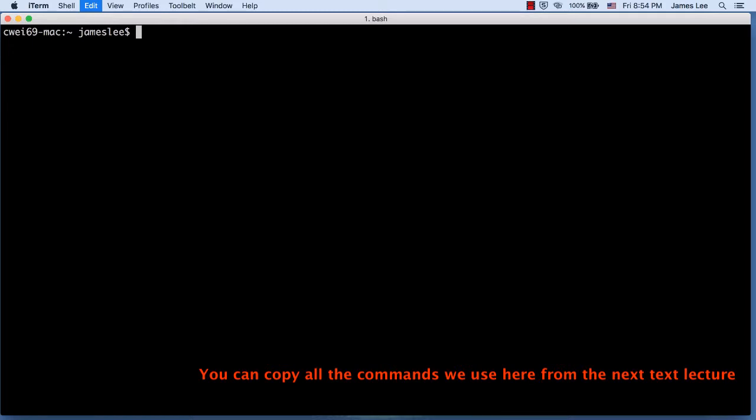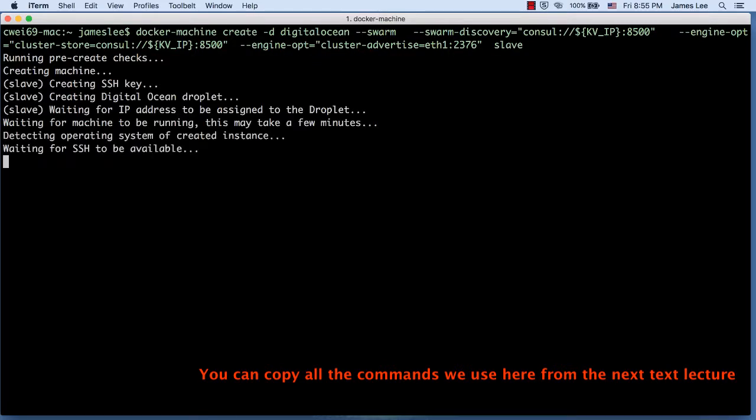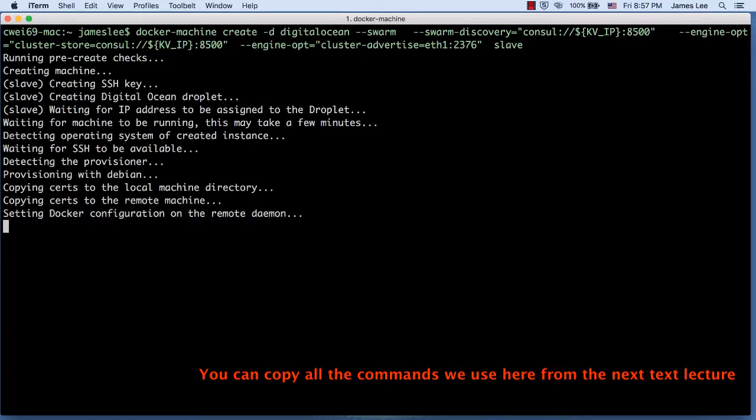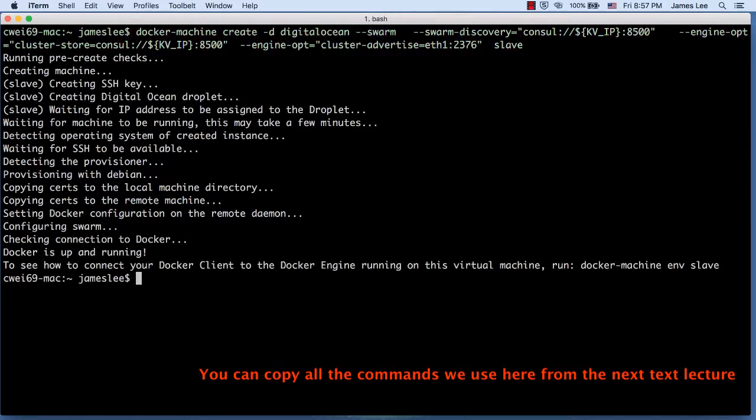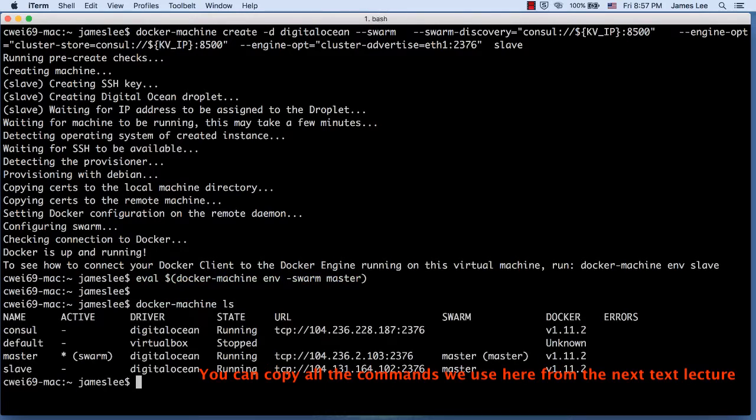The command we use to create the slave node is very similar to the one we use to create the Swarm master. The only difference is that we don't specify the --swarm-master flag, so the Docker machine knows we're creating a normal node in the cluster. Now the slave machine is provisioned. Let's connect our Docker client to the Swarm master. Then we run docker-machine ls to check all current running hosts. See, we get 3 hosts running on DigitalOcean: the console, the Swarm master, and Swarm slave.